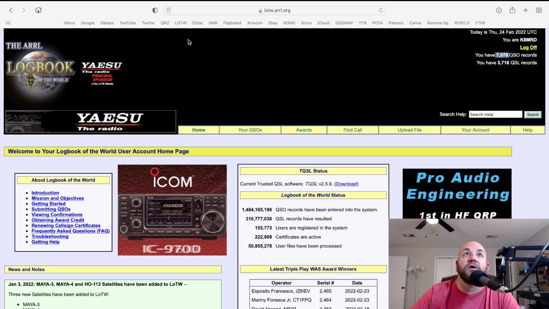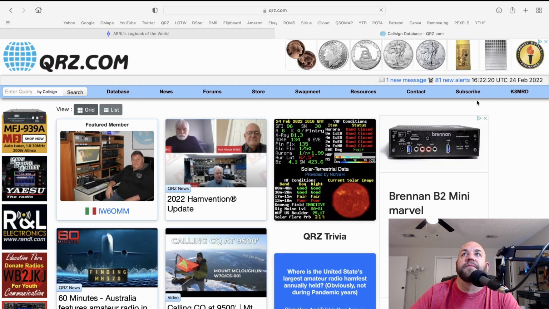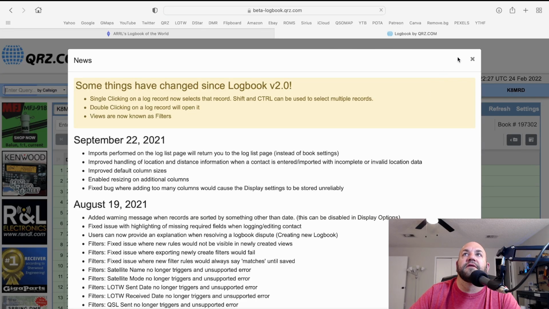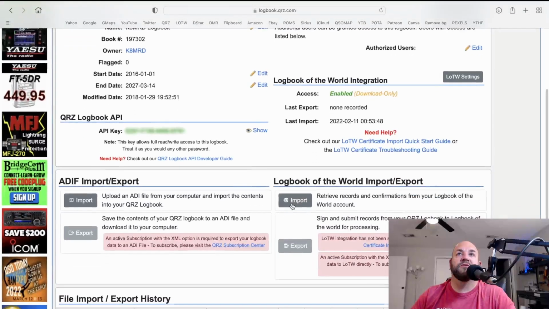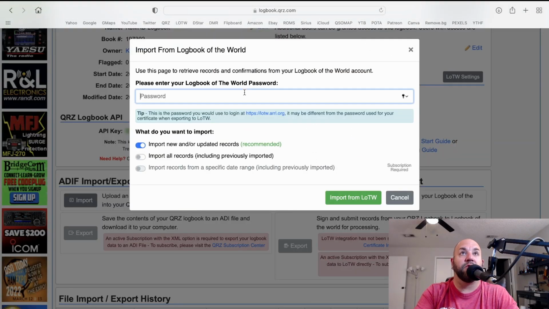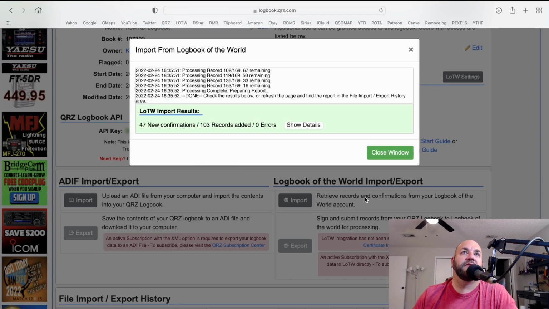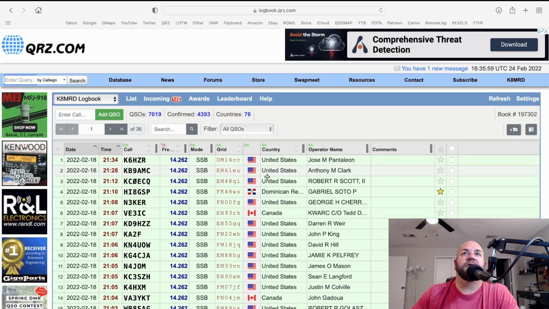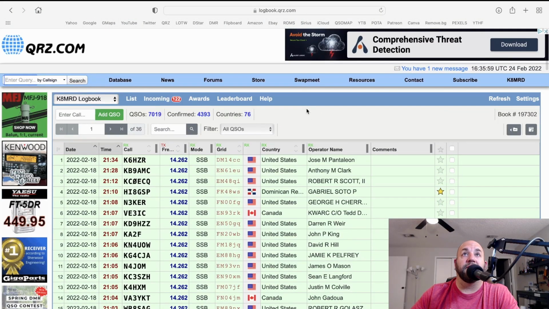Now, from Logbook of the World, I can go to QRZ and download from there. You're simply going to go to my logbook, then head over to the settings. We're going to scroll down to Logbook of the World import. You're going to enter your password for Logbook of the World and import from Logbook of the World. And there we are. We've got 47 new confirmations, 103 records added. And you can see, hey, there's my buddy Jose. So all these people from that activation on the 18th are now in QRZ as well.